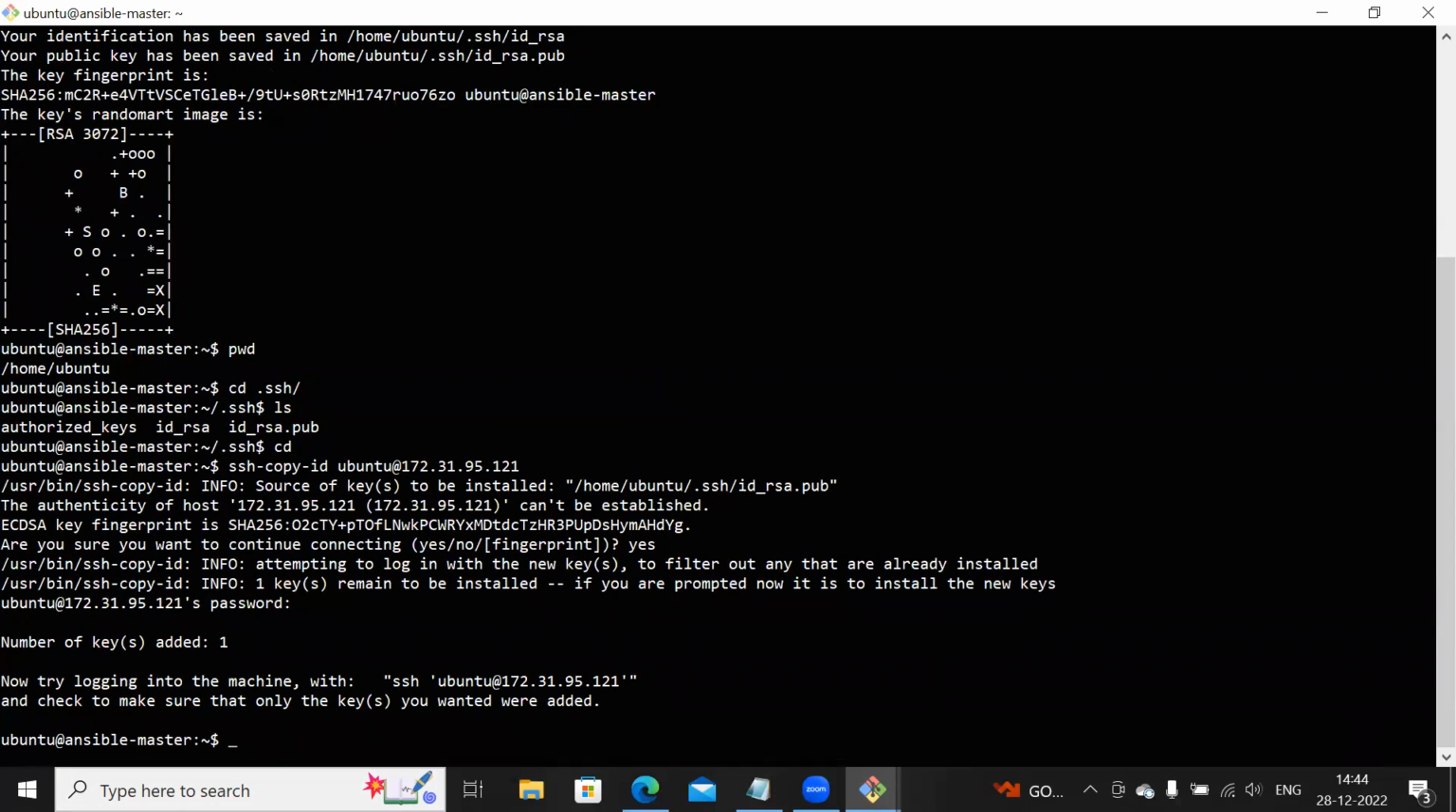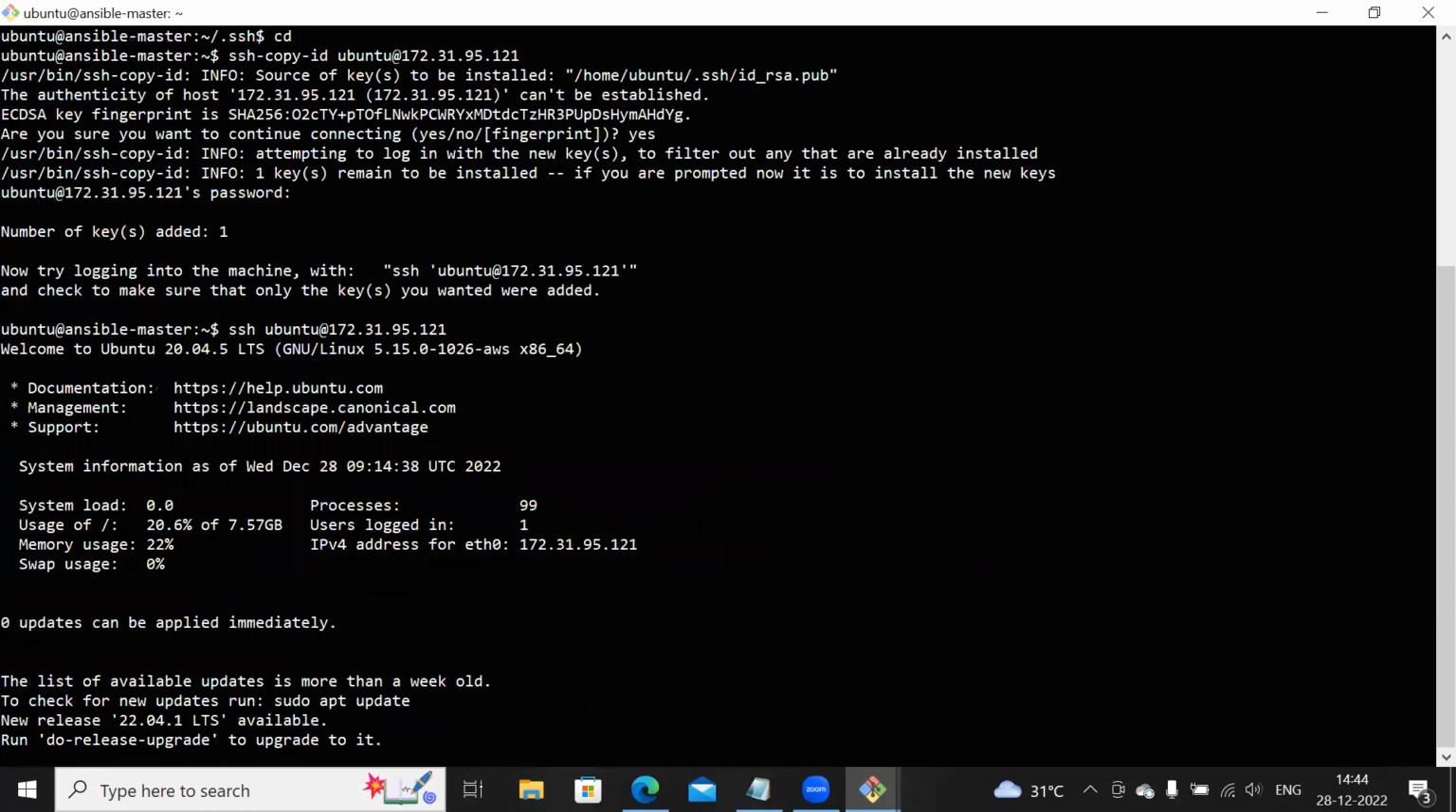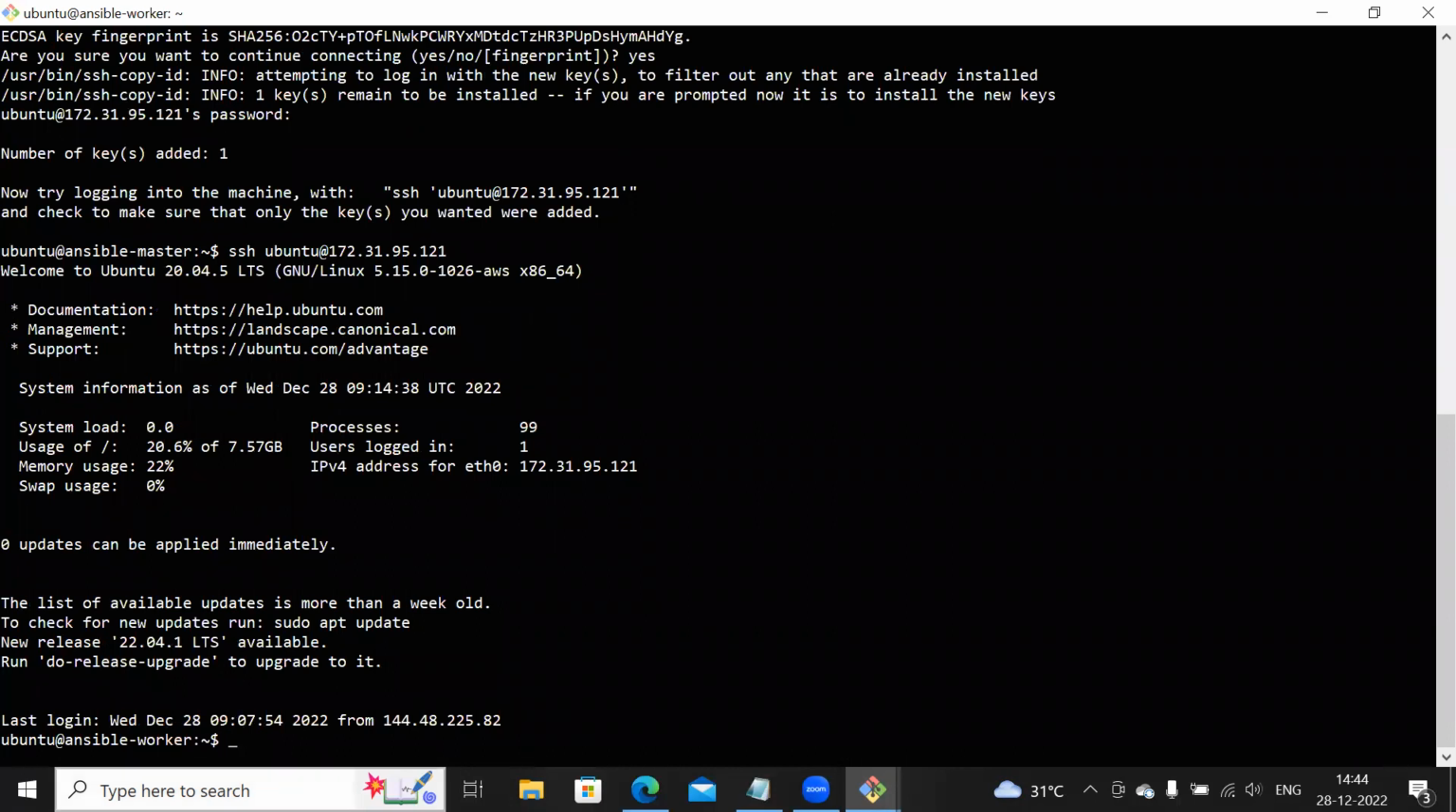So let's try with SSH. I'm going to use the same ubuntu user with the IP address displayed over here. It is the slave server's IP address with which we have established the connection. Enter. Yes, we are in the Ansible worker. So we are good to go. Now let's start with Ansible automation.